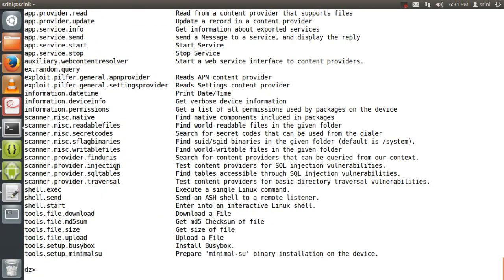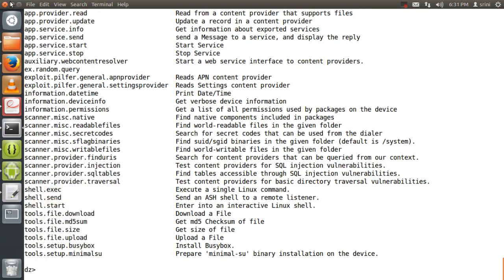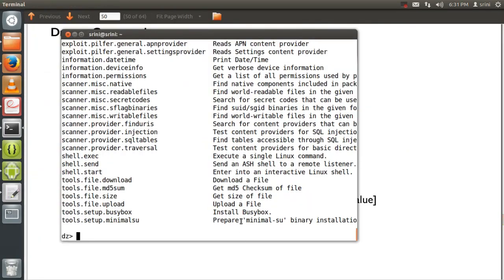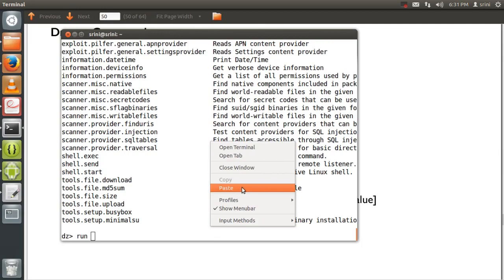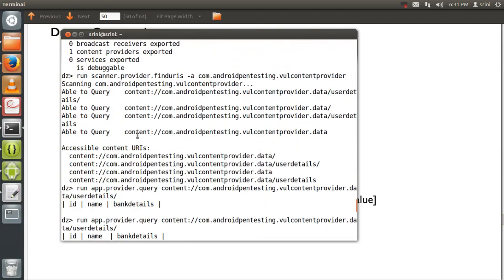As you can see, it can actually find out injection vulnerabilities. It tests content providers for SQL injection vulnerabilities. So let us use this scanner.provider.injection to see if there are any vulnerabilities in this particular content provider.